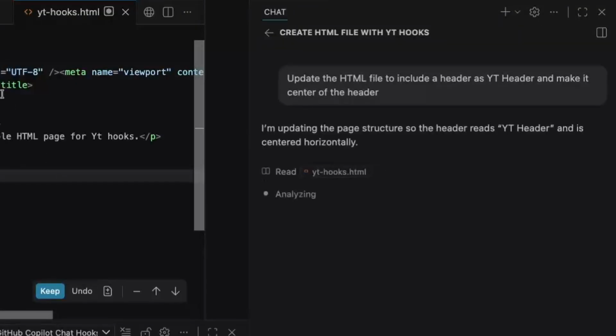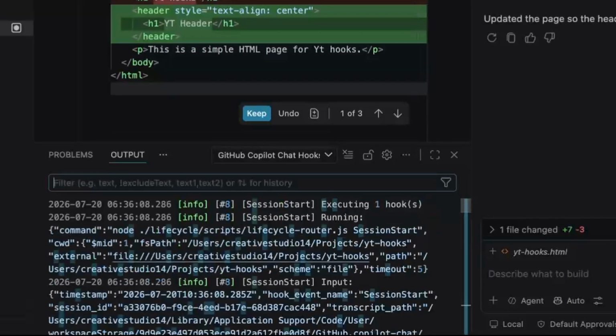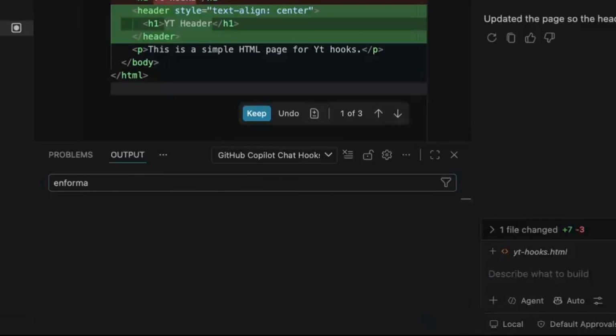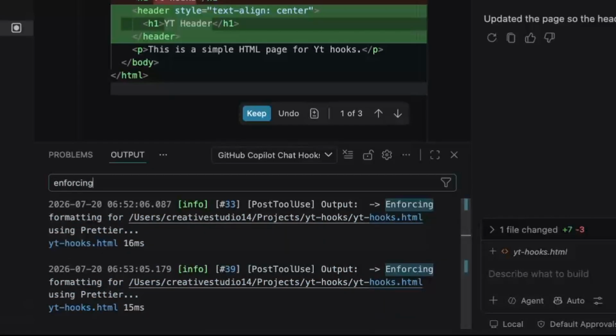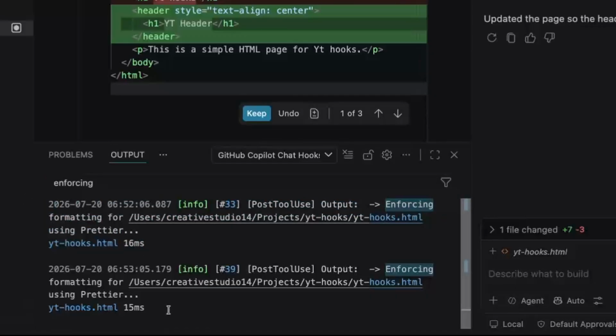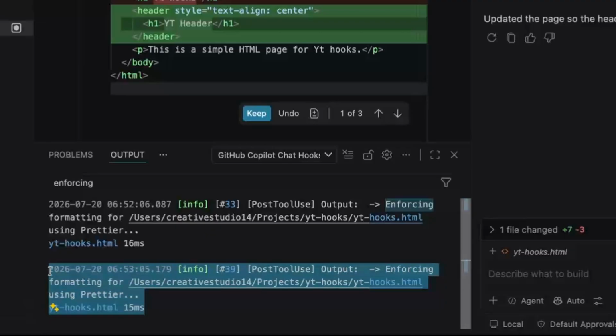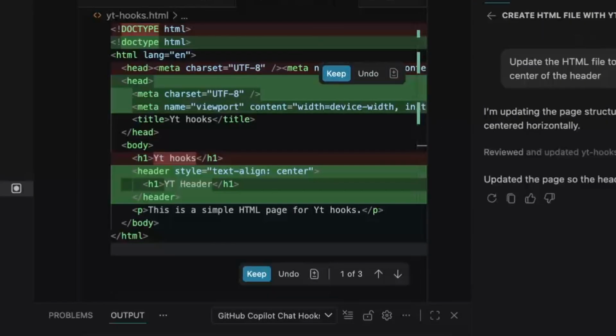Now it should execute and then enforce the formatting. Enforcing. Yep, so you can see here it has enforced. This was something I had executed previously, but now you can see it has executed the tool, and you can see the file format is also updated.